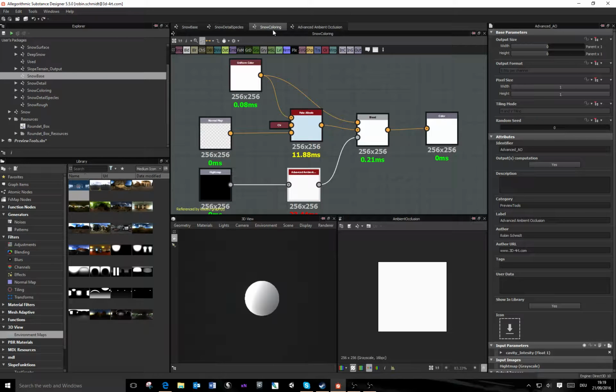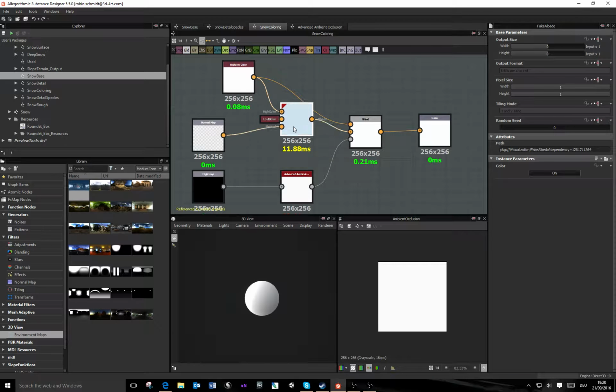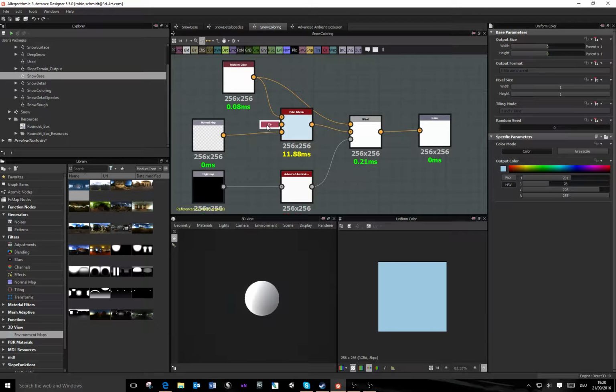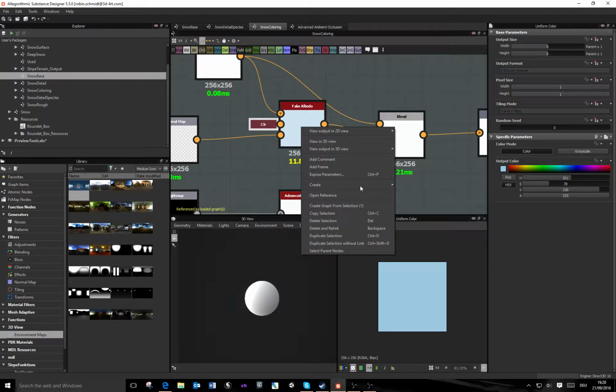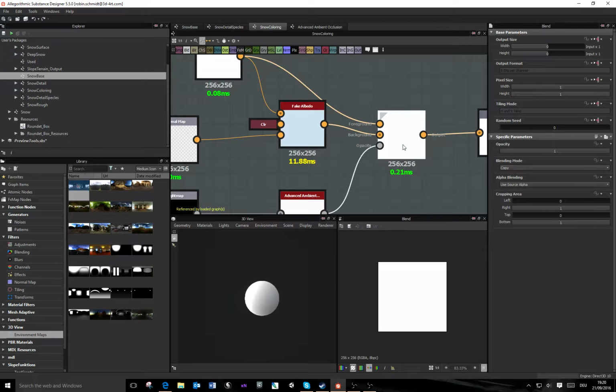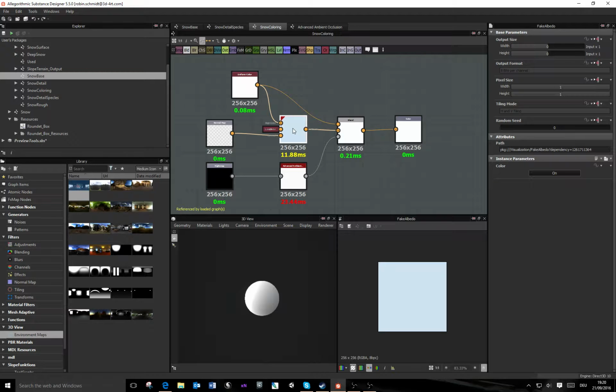So that's to the coloring. The fake albedo is something I built up because I use two colors. One is for the height, one is for the low color, for the low levels, giving the fake albedo some colors. Basically, it creates a gradient out of the normal map.